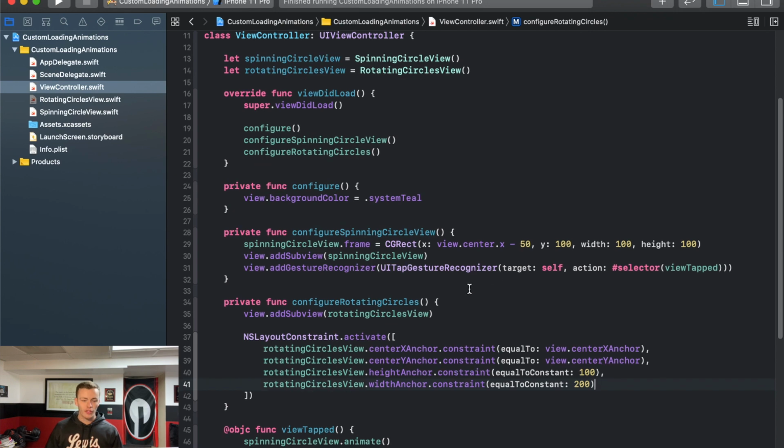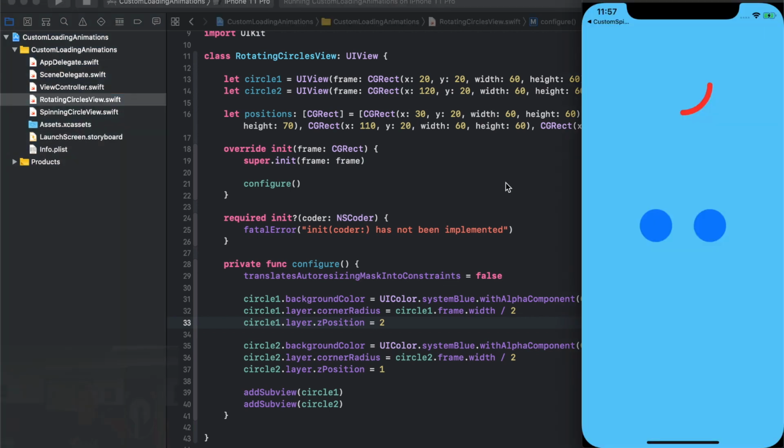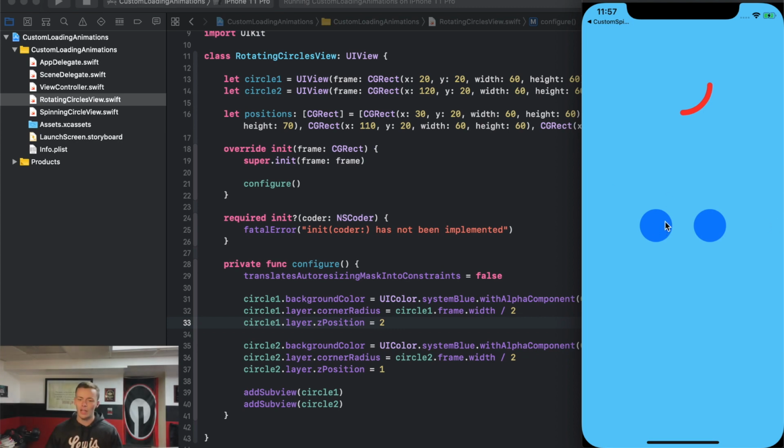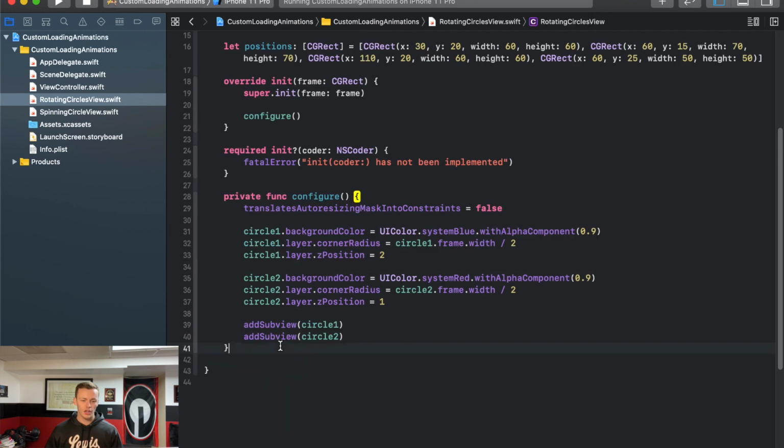Now that we have all of that set up, we can go back in. Actually, I'm going to run this right away so that we can see what we have set up right now. All right, perfect. As you can see, we have the 2 circles set up. I actually have both of them set to blue right now, so we're going to change this one to red. And that is perfect. So we need our animation next.